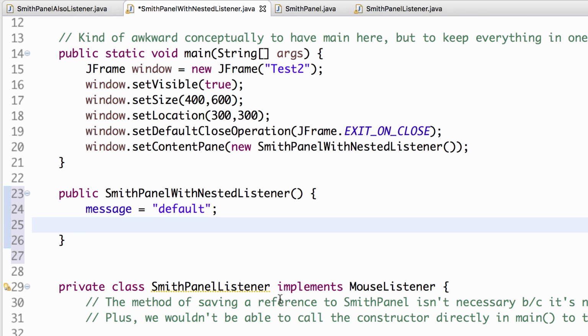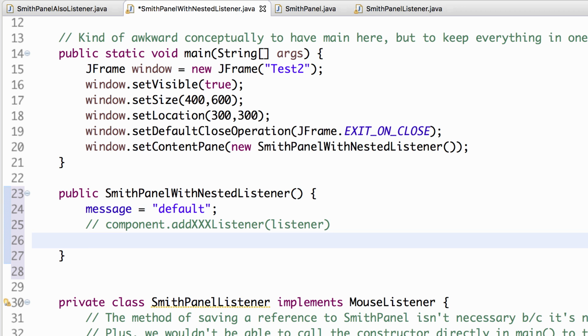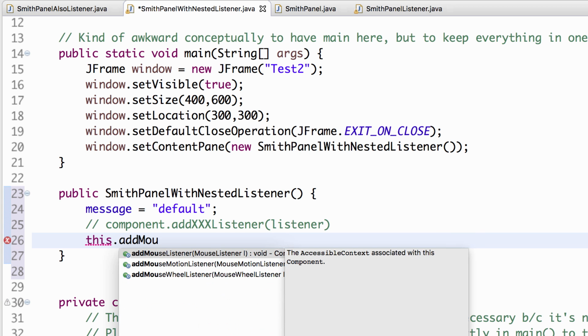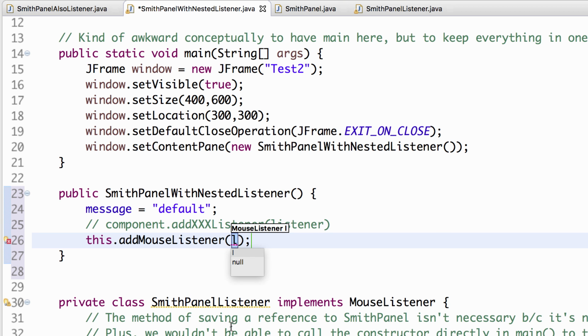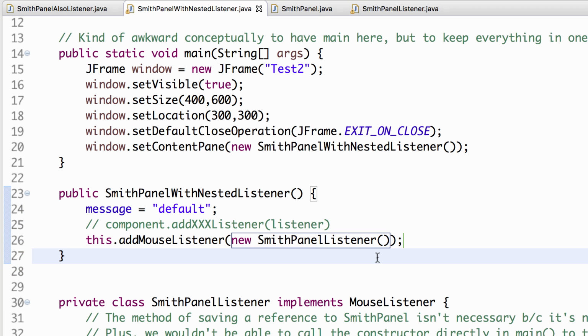And then, again, we have this always the same pattern. The syntax is the component that generates it, dot add listener, and then listener. So what would it be? Who's the component? Well, I'm in the panel class. That's this dot add mouse listener. Now, who's the listener? That's this guy here. I don't have a name for it, so actually I could have created a listener object down here, but I actually don't even need to give it a name. I could just create the object inside panel listener. And there we go. So that should be registered.